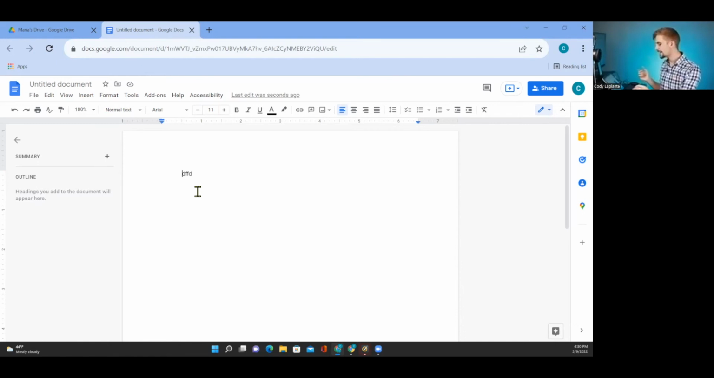Where is that? It's in the tools menu. Now here's a pattern for you. Anytime I go to a menu, it's going to be Alt and then the name of the menu. So for tools, it's going to be Alt and T. For accessibility, Alt and A. For file, it's Alt and F. And that's actually with most programs on a Windows computer. So I'm going to do Alt and T.